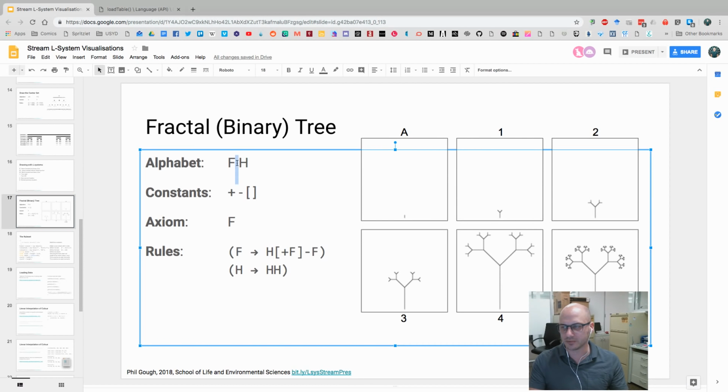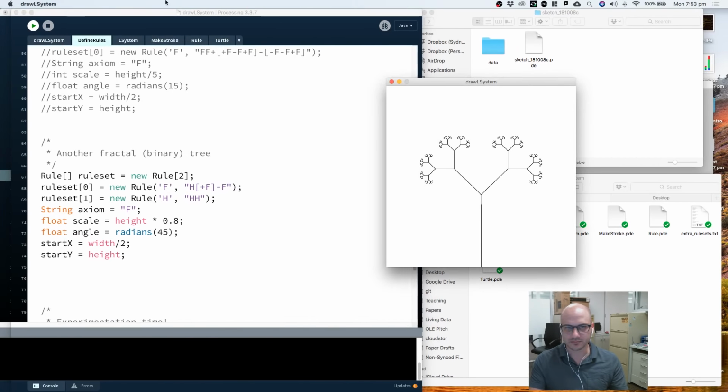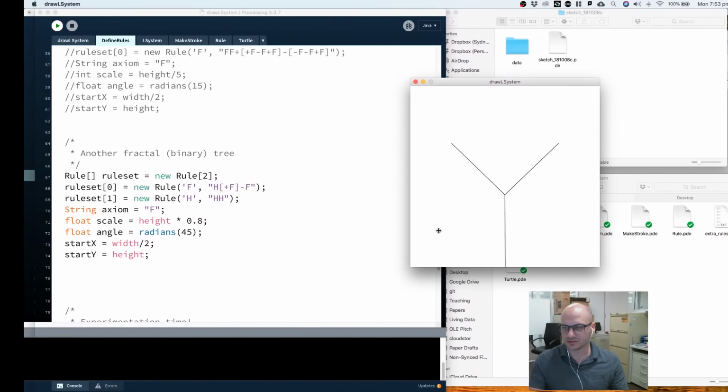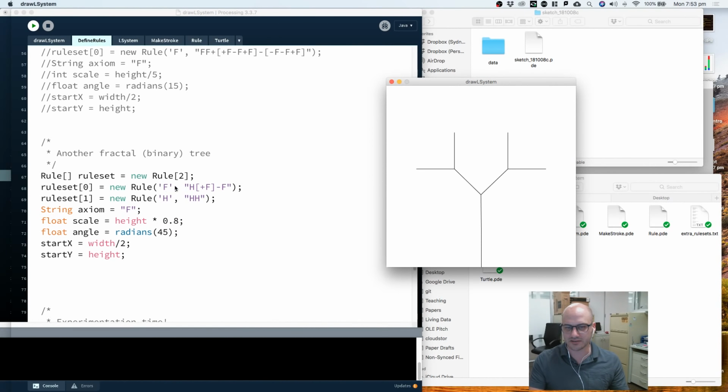So for example, this shape that we have open by default is drawn when we click by moving forward, saving the position, turning left a certain amount, in this case 45 degrees, then moving forward again, restoring that location, turning left and moving forward again, by 45 degrees, turning left 45 degrees and moving forward. And so we get this tree grow. Every time we see an F, we replace it with this, and every time we see an H, we replace it with HH. So this is how this is drawn.